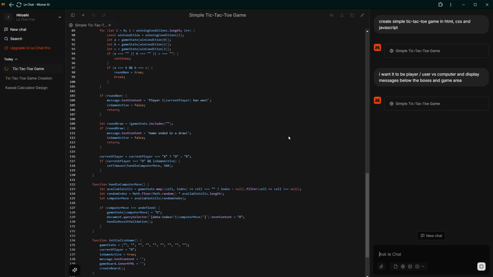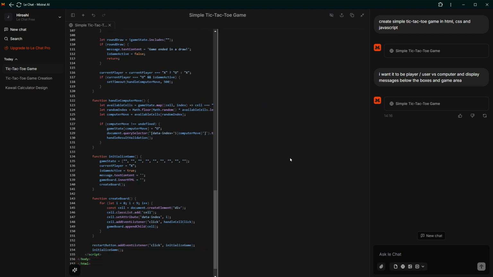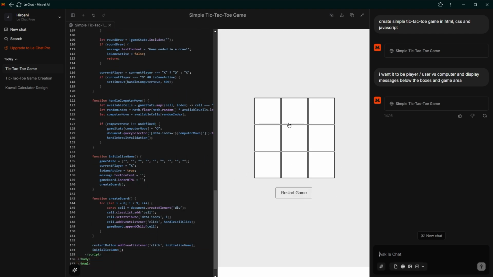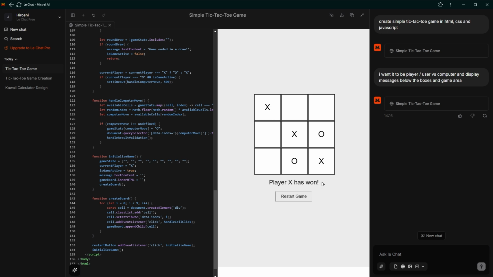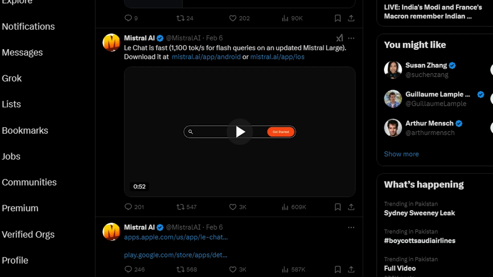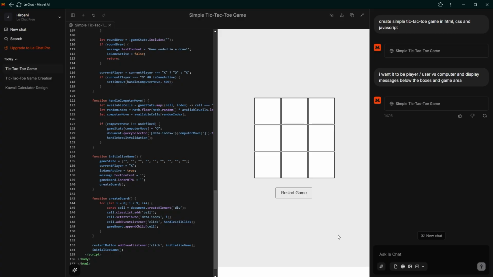I wish I could say it is instant, but it is not in my case, as you can see. So now it is player versus computer. And the messages below this whole area. So on their Twitter profile, they said, Le Chat is fast, 1100 tokens per second for flash queries on an updated Mistral Large. So I don't know if they changed something or not. I saw the demos where it was way faster than this, but for me it is not.